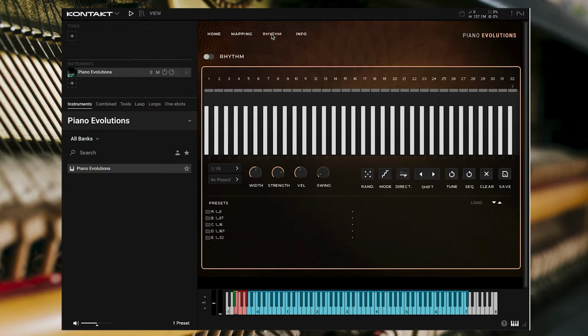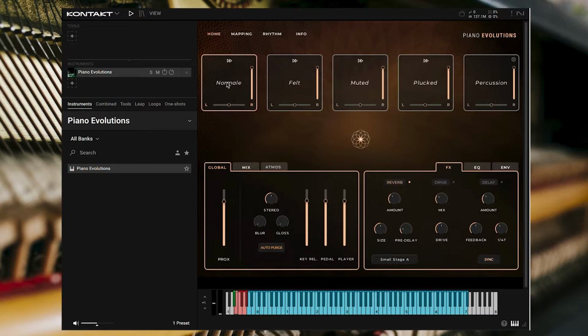The rhythm engine is cool. You can use it like a sequencer or arpeggiator if you turn it on. Single notes are great for bass lines, especially with some of those alternative articulations coming at you.